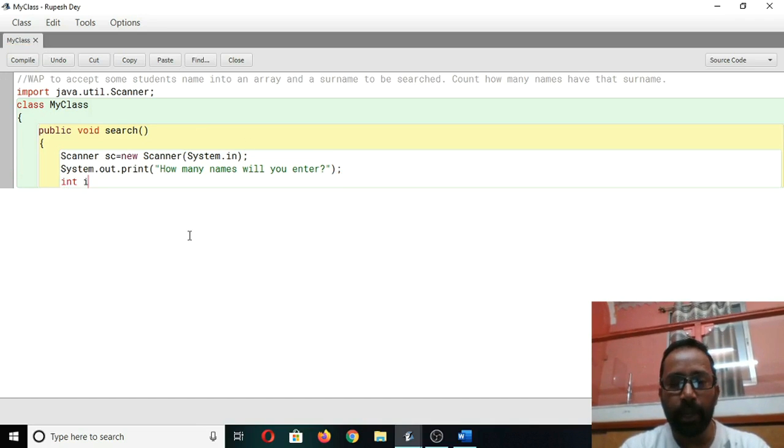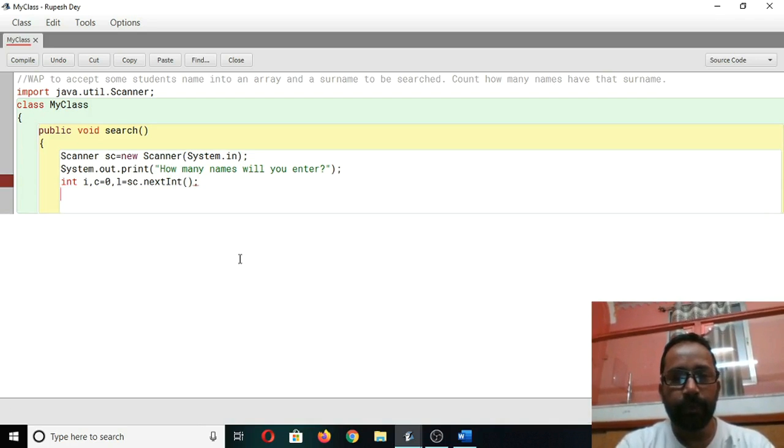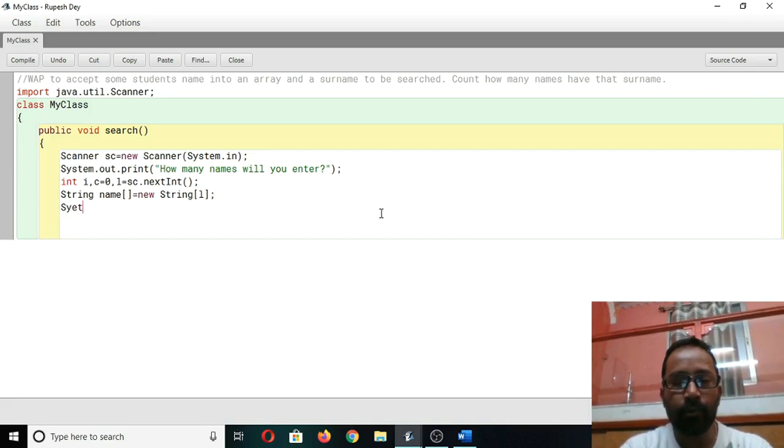Then I'm declaring one i variable to store the index number of all the elements. c to count the names that end with the surname which user will enter as a second input. Then l equal to sc dot nextInt. This is the first input against this question. Then we have to create one string array with l elements to store l names. String name equal to new String[l]. To ask user to enter the name of l students.